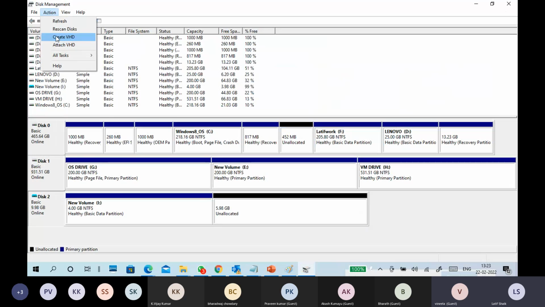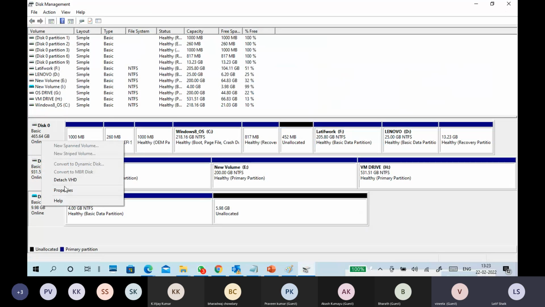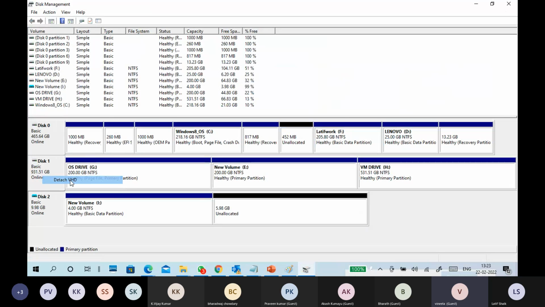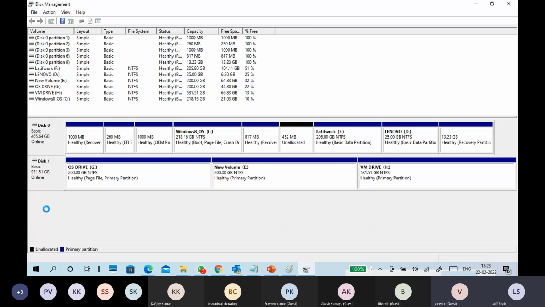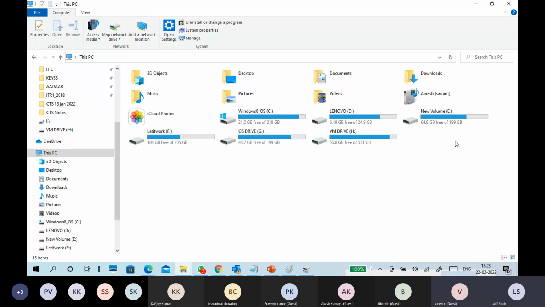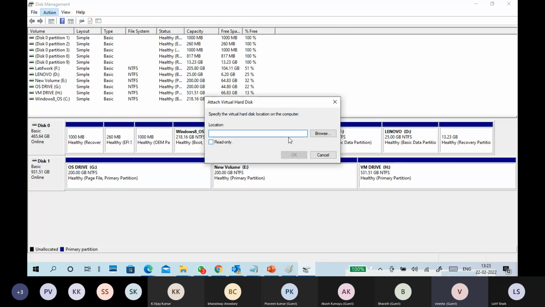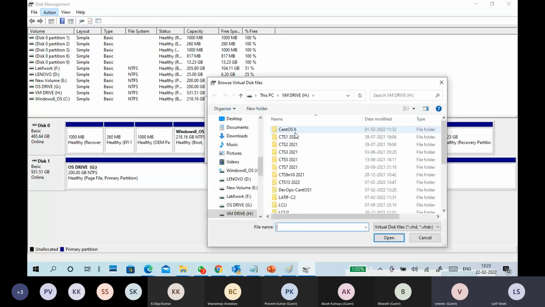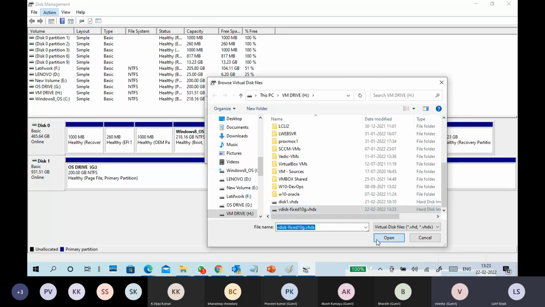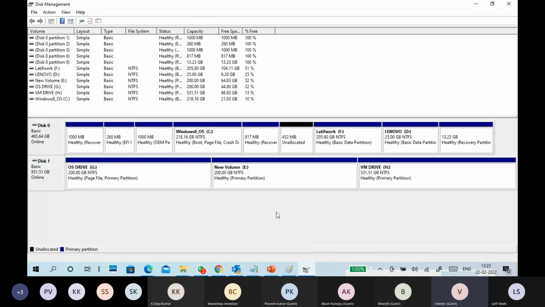Here it is, detach is there, no? You can detach like this. It means you are removing your virtual hard disk. And if you go here, you can't see your I drive. Next, you have to attach it. Attach VHD, browse it, search for the VHD like this. Click OK.